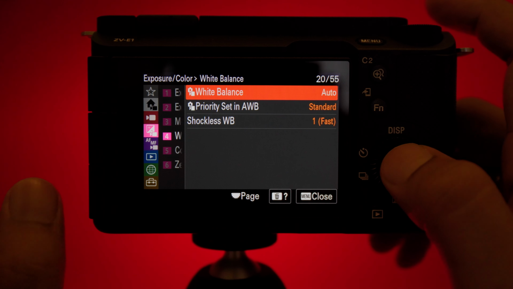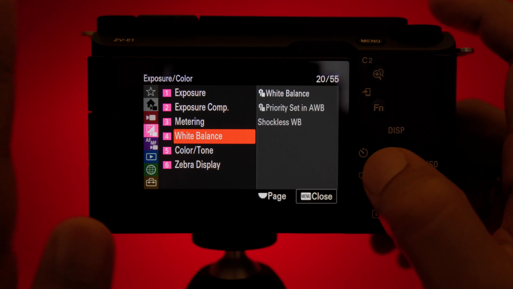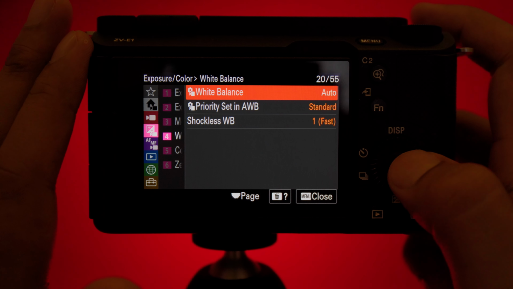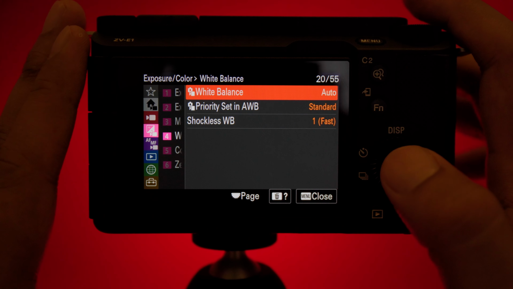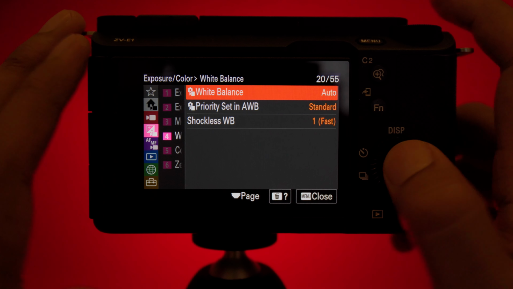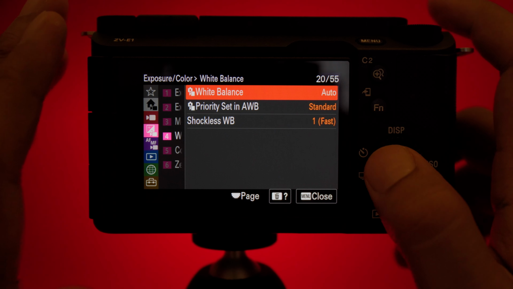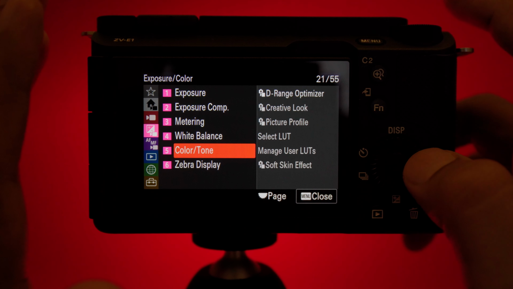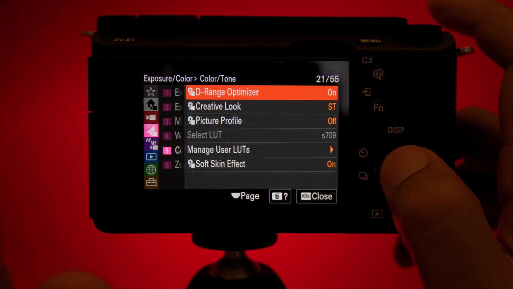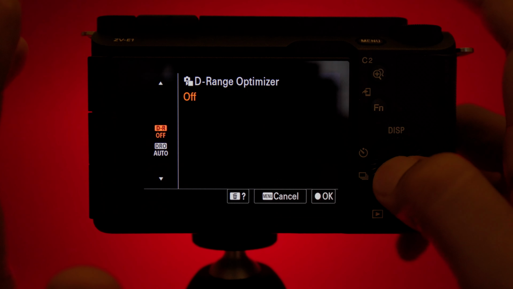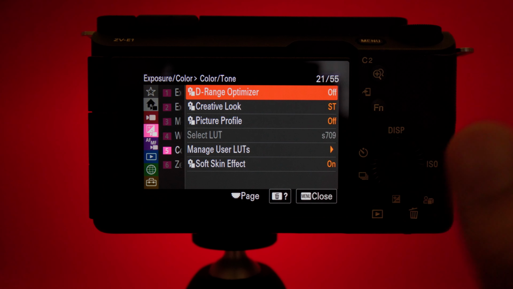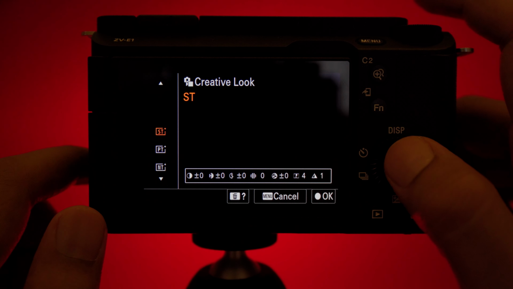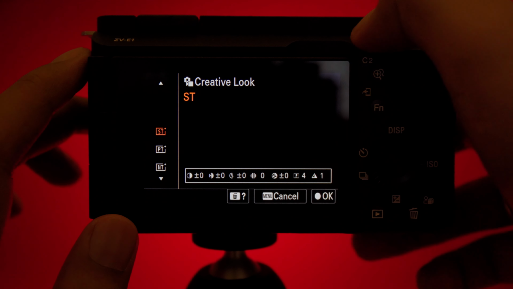White balance, I set it to custom, and I prefer to adjust it in post. But if you actually have time to set the white balance while shooting, which you generally don't get at the time of doing vlogs, then it's okay, it's good if you can set it manually, but I always keep it in auto. And dynamic range optimizer, I will turn it off, because it does some digital thing which I don't like. Creative look standard.